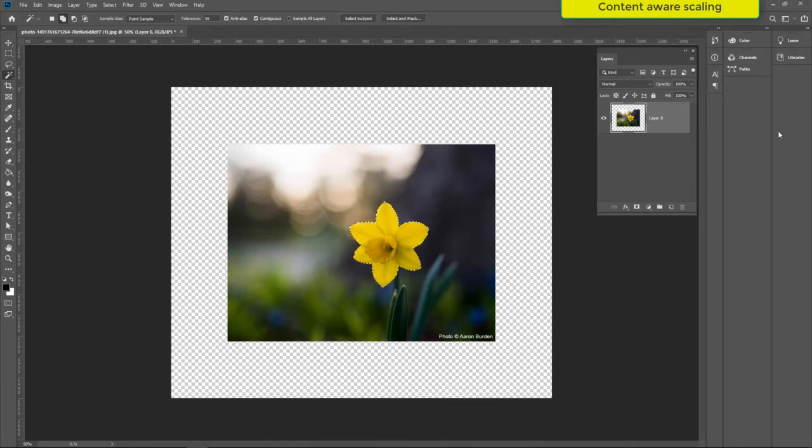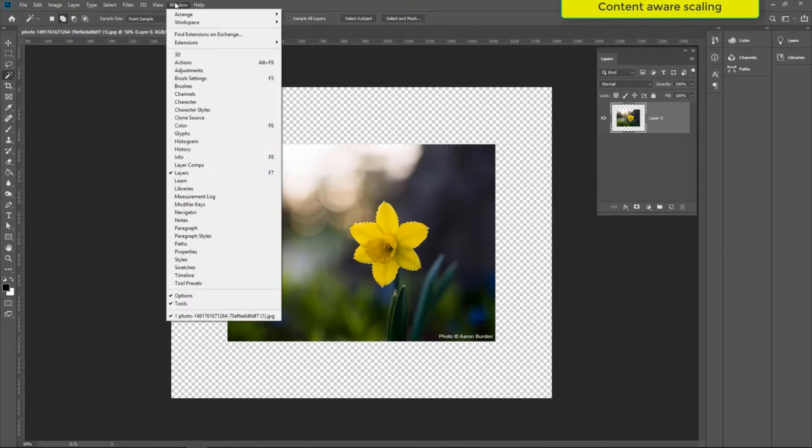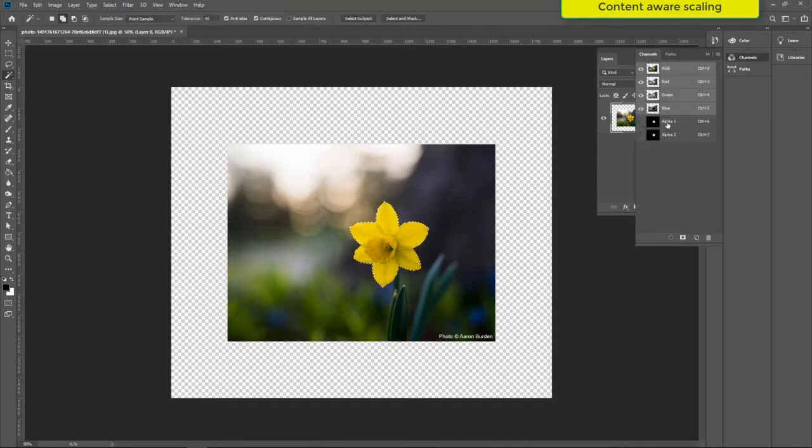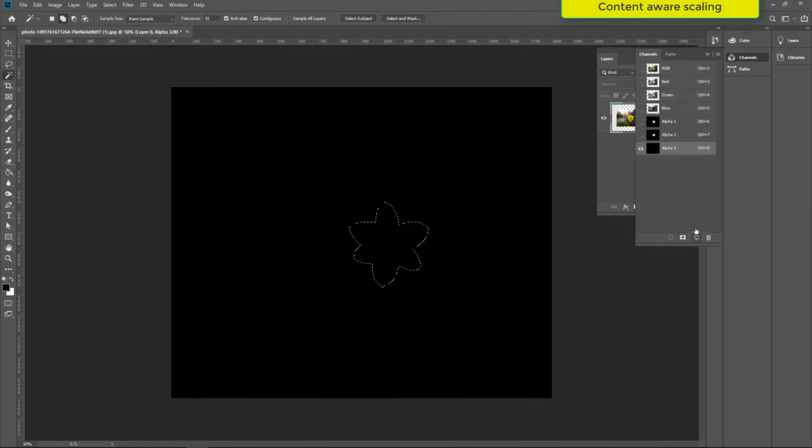Now this is called marching ants, which is the indication of an active selection. With the active selection, go to the Channels panel over here, or you can go to Window and choose Channels. In the channels, you see this Alpha 1, Alpha 2. These are the channels created by me. By default, you'll see only RGB, red, green, and blue. So you have to click on this Create New Channel button over here, and you get everything black, but the marching ants selection is still intact.